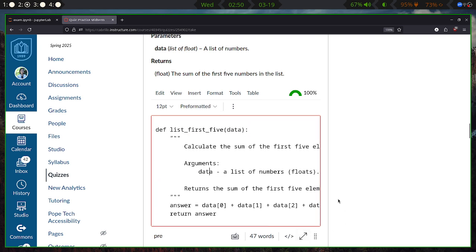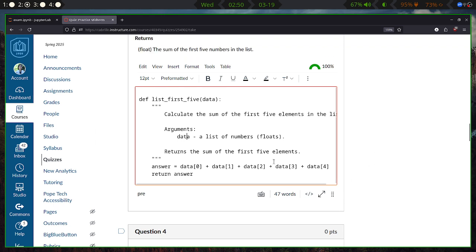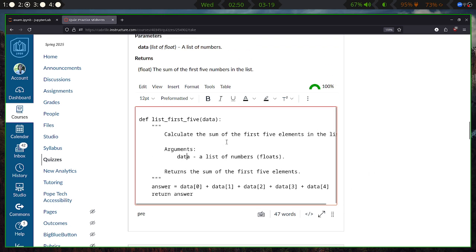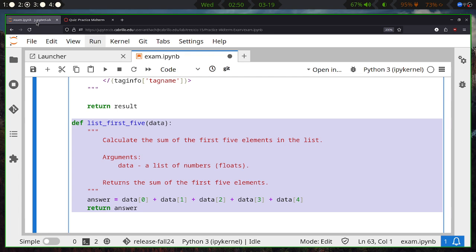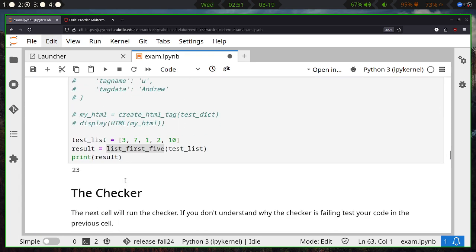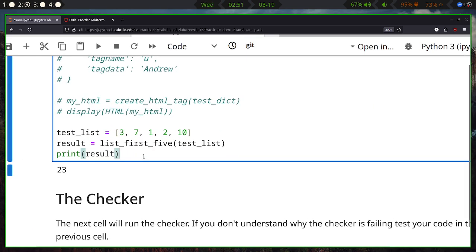Let me zoom out a bit. Can I go back to the testing cell? Yeah, I can go back, right over here. So we pretty much created a test list.